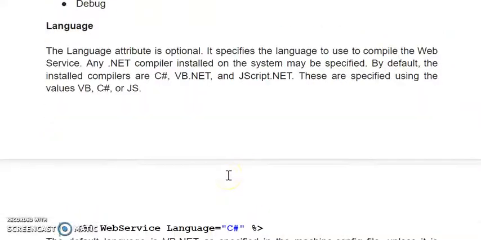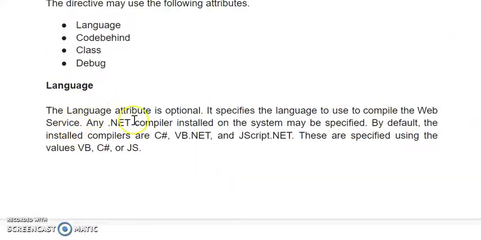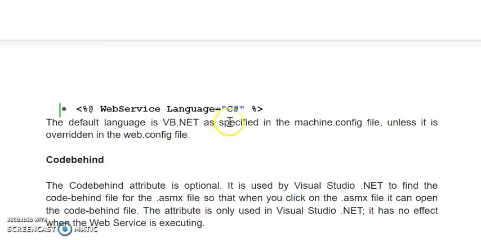The class will be used as in program1. Now language is an optional attribute that you have to specify. So the first attribute is language, C#. By default it understands the language as VB.NET. So to override it, we have to write this into the web.config file.